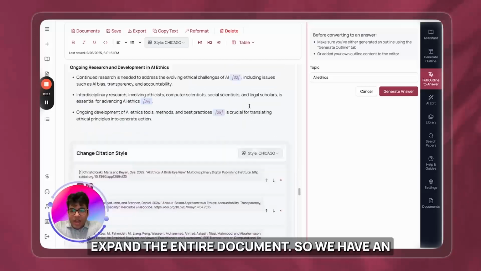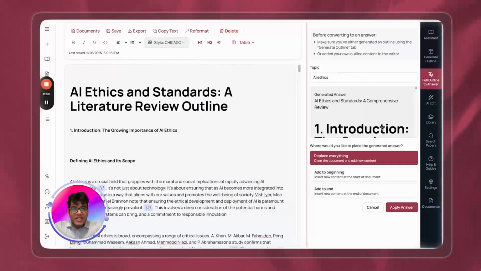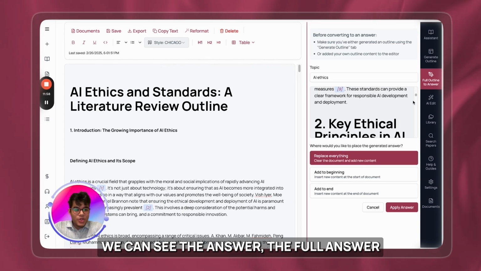So we have an entire outline right here. I'll quickly show you what result this gives as well. We can see the answer, the full answer has been generated.